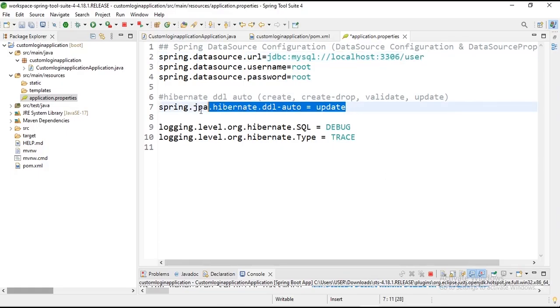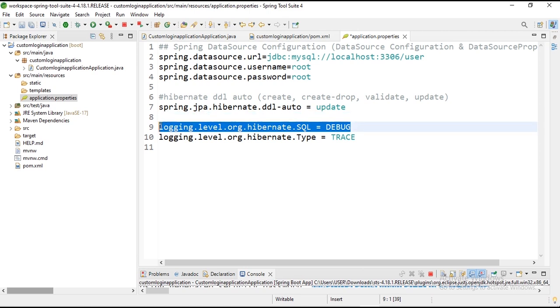So we have this spring.jpa.hibernate.ddl-auto=update. This line configures the behavior of Hibernate schema generation or validation, and we set it to update. The value update tells Hibernate to update the database schema automatically. We also have this logging level for org.hibernate.SQL, which we set to debug. This line sets the logging level for Hibernate SQL statements to debug. With this configuration, Hibernate will log the SQL statements it generates and executes at the debug level.